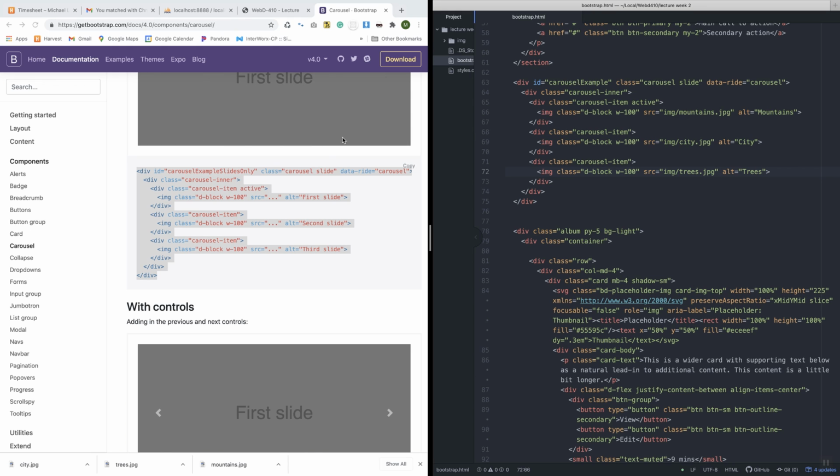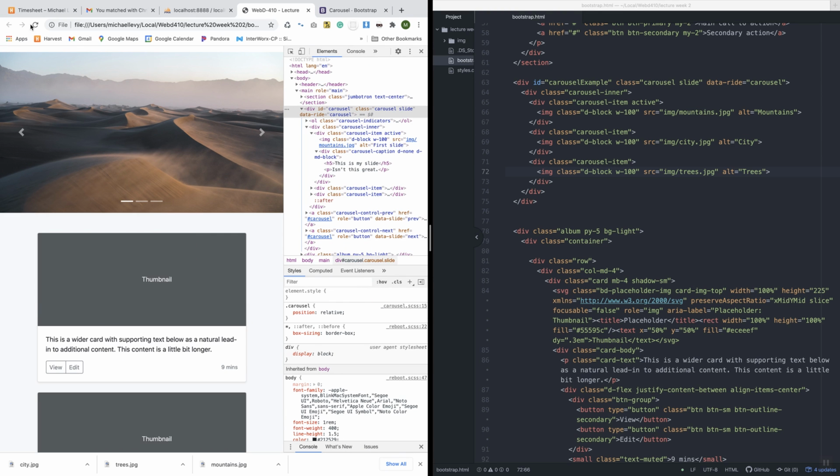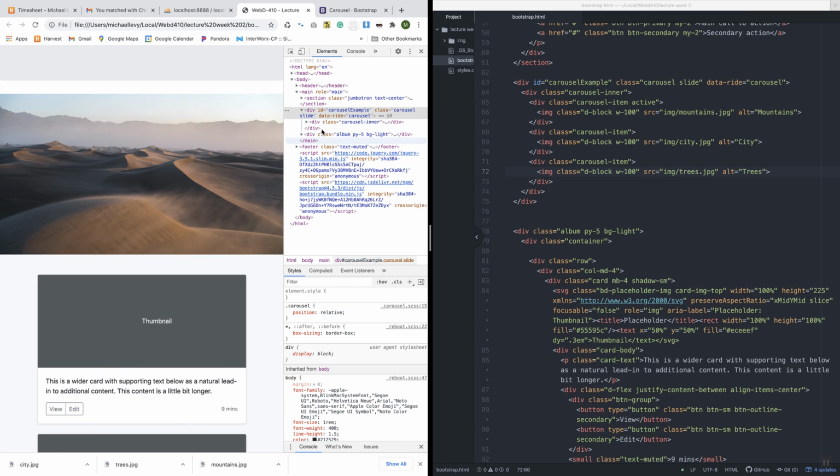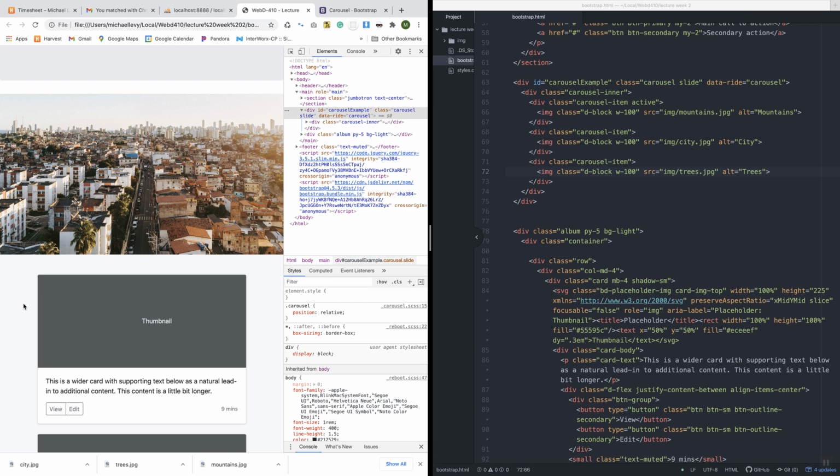All right, so now let's take a look at our page. Okay, and here's the slideshow. At this point, there's no navigation or previous and back buttons, but it does work.